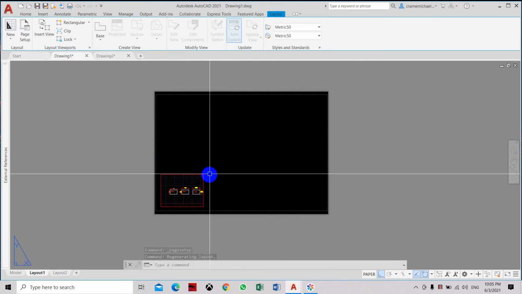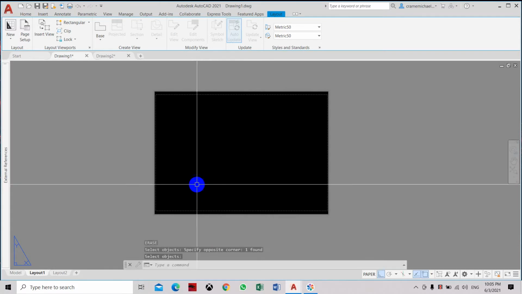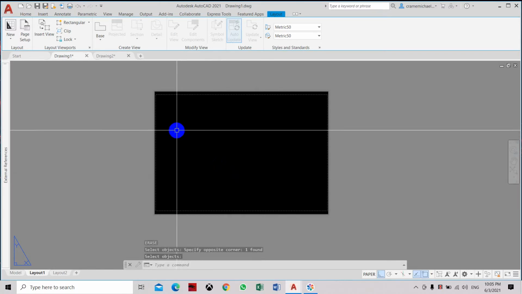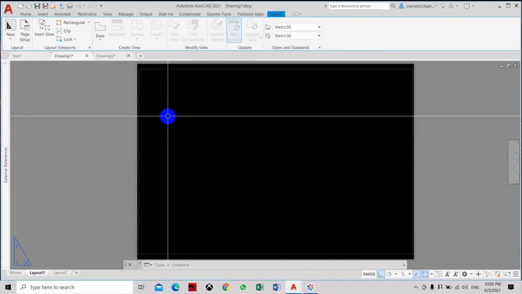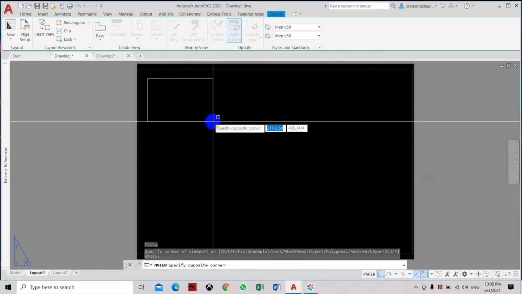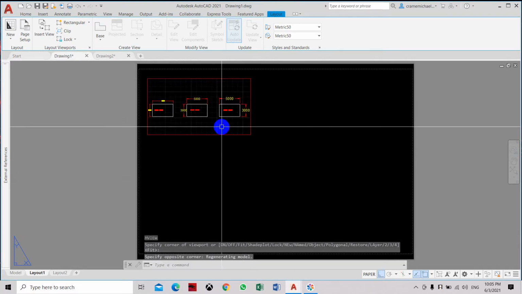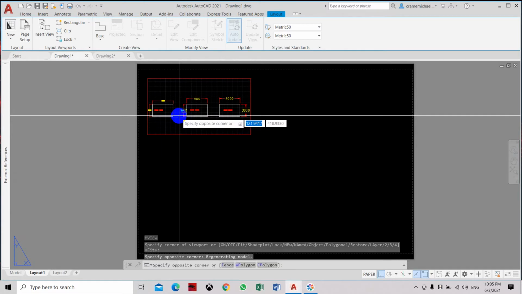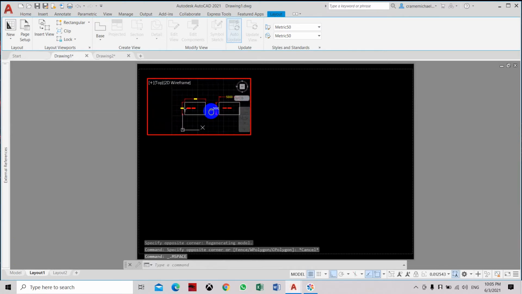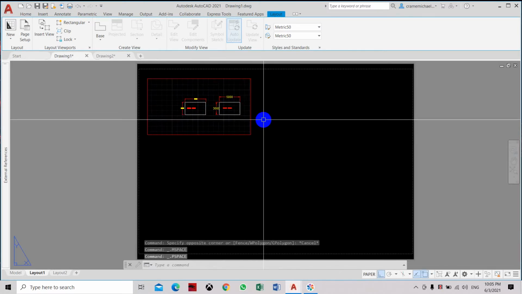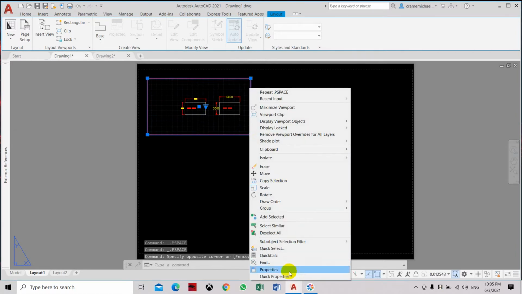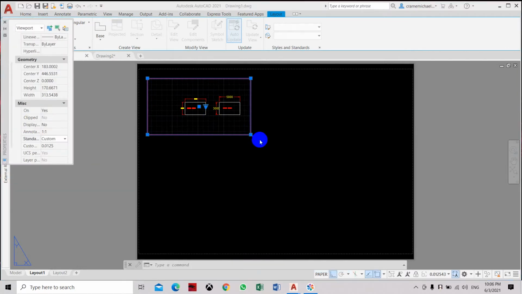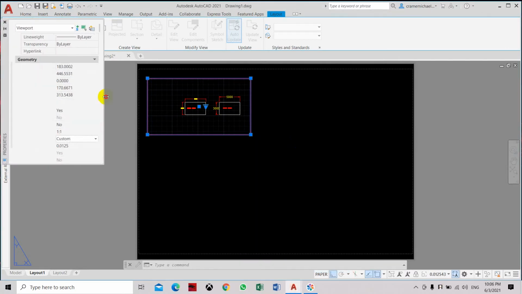This is a smaller size, so we will erase it. Now to create viewport, we'll show you three different scales. So let's set the viewport and view. Specify one corner and the second corner. Here you can double click, so you can set inside. Click outside again. Now let's select this and right click.